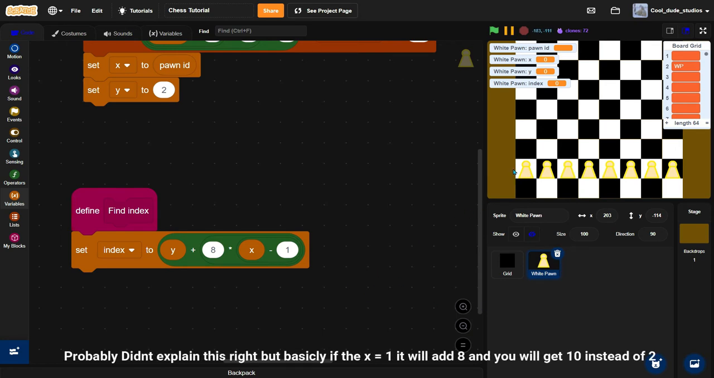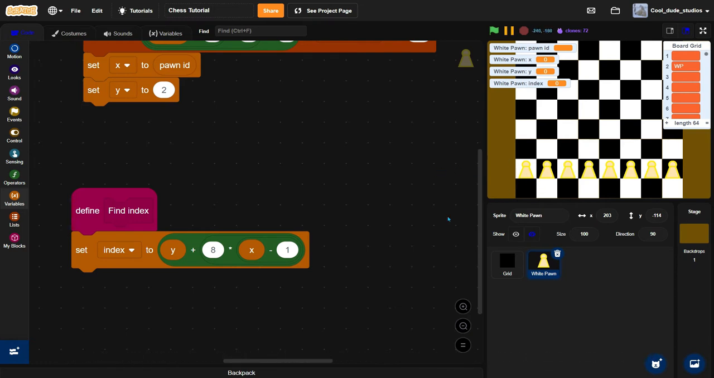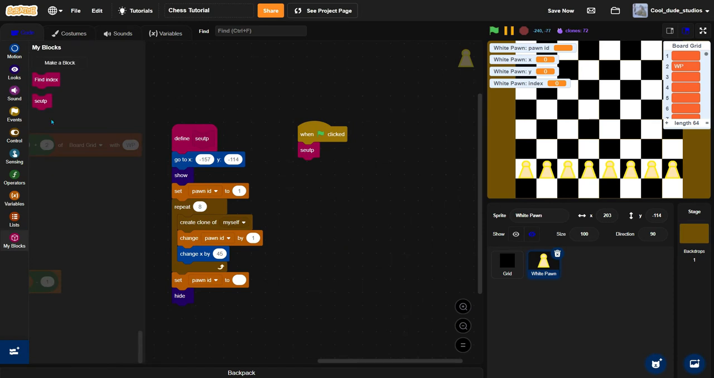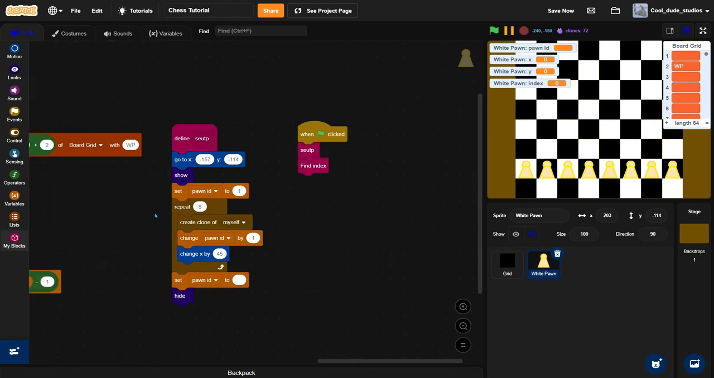Otherwise, x would always be, like, if x is 1, we'd always be adding 1. So we'd end up on something we don't want. So we want x to sometimes be 0 if pawn ID is 1, right? Okay, so now we can find the index. Just add a find index there, and find the index after we set up as well.